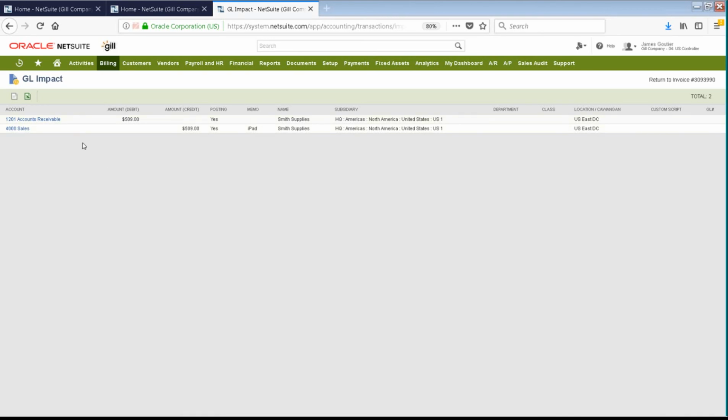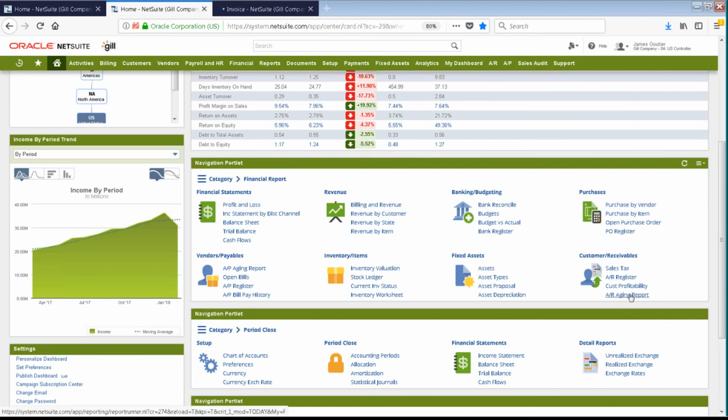So it has an AR and a sales, and it is for this customer, and this is for this subsidiary. I can do also slicing and dicing. I can slice this based on department, class, and location, and run a report based on this criteria. Okay, so let me go back to the invoice, right? And then the next thing I would do is go to the AR aging report.